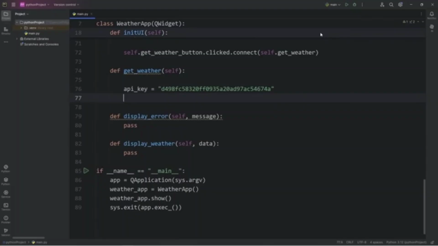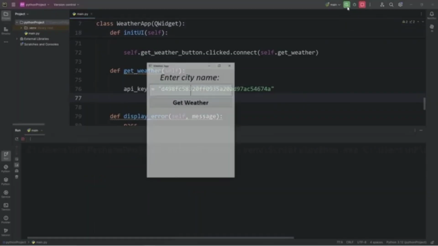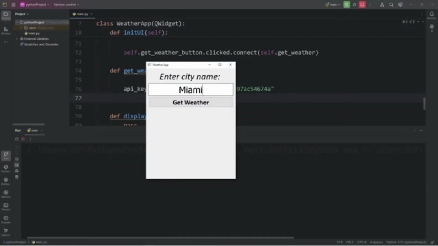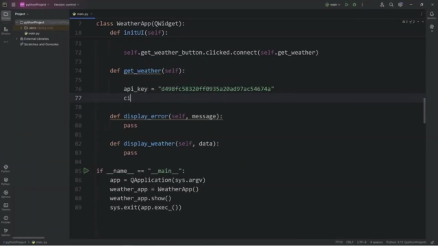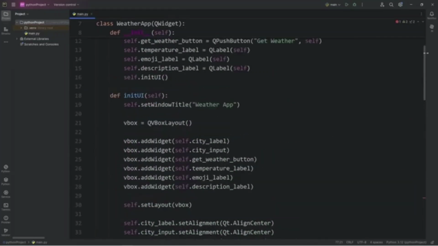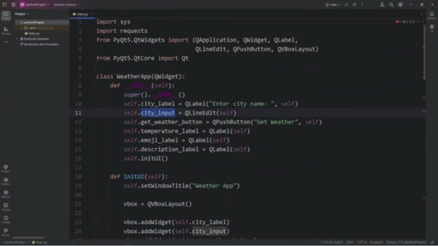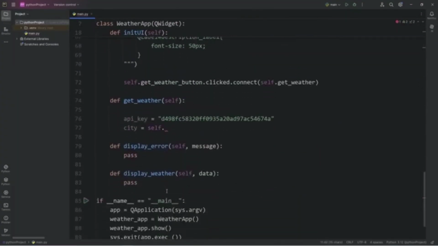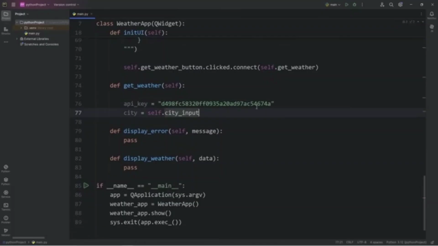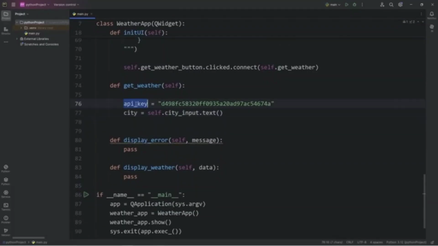We will need to get the city that we're looking up. So let's say we type in Miami. I have to get the text from this widget, this line edit widget. We will create a local variable of city. City equals access our line edit widget. It had a name of city input. So self.cityInput, to get the text, we will call the text method. We have the API key and the city.